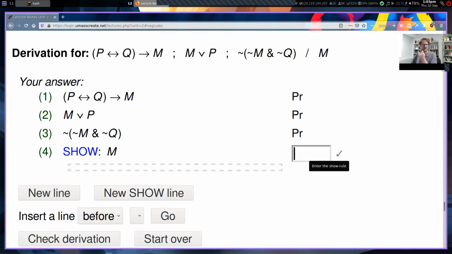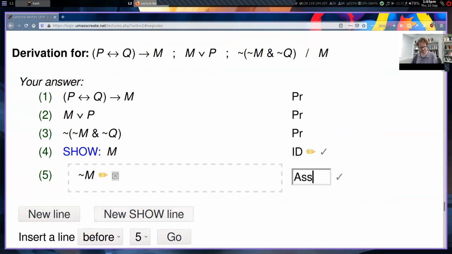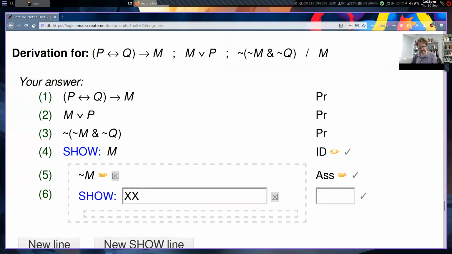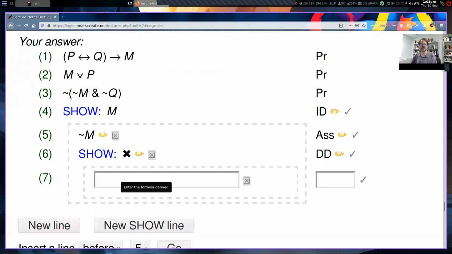If P, if and only if Q, then M, either M or P, not both not M and not Q, show that M is true. We'll do this by indirect derivation. Assume not M. Do show line to show splat. That's how indirect derivation works. You assume the opposite of what you're trying to prove, then you show line to show splat.